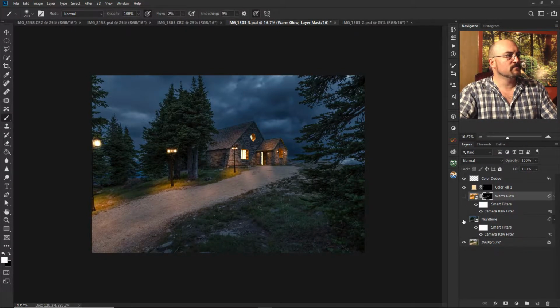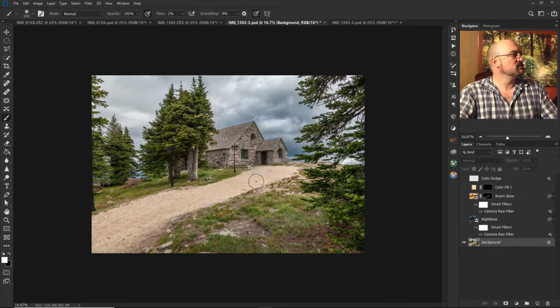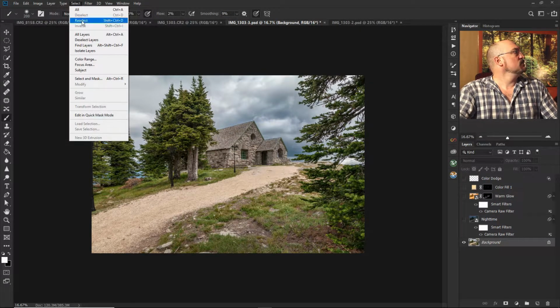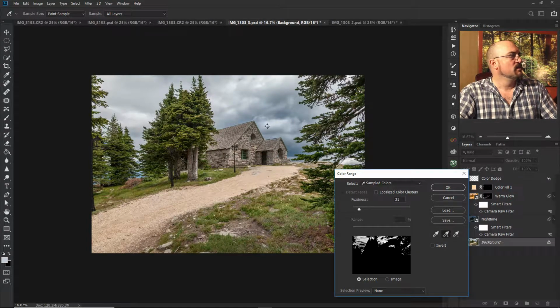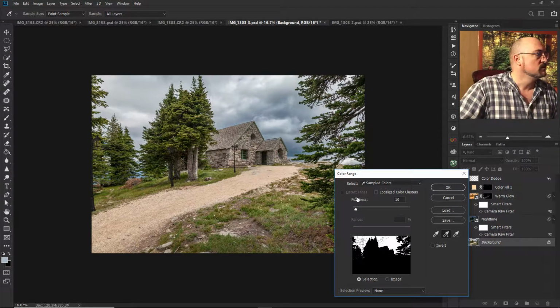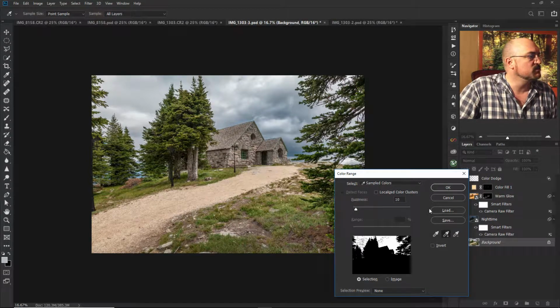I'm going to turn off all of these and come back to my background layer and do select color range. For color range, I'm going to pick the clouds and use the addition eyedropper, and I'm just going to click and drag all of the different colors here in this sky because I want to try and capture all of the different colors. There. So now you see we've got a really good kind of rough selection of the sky.